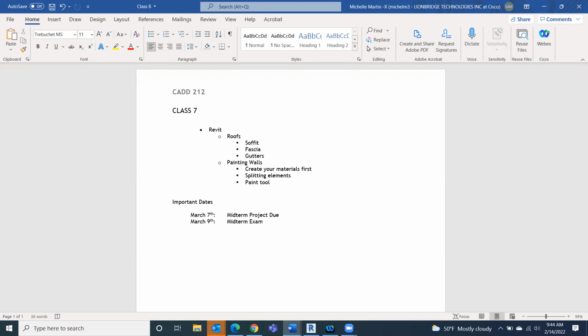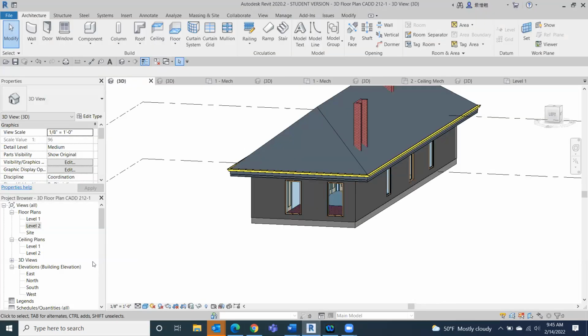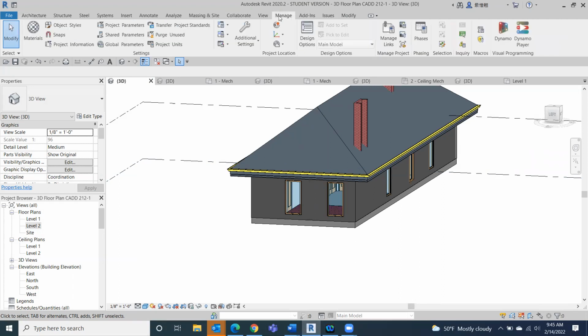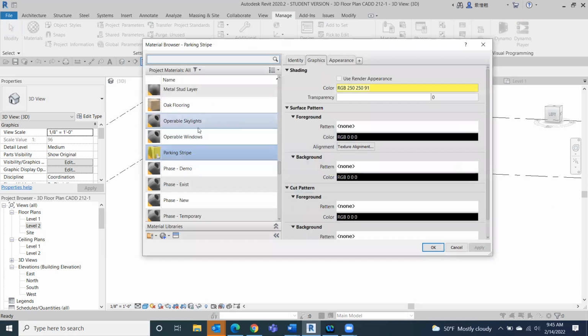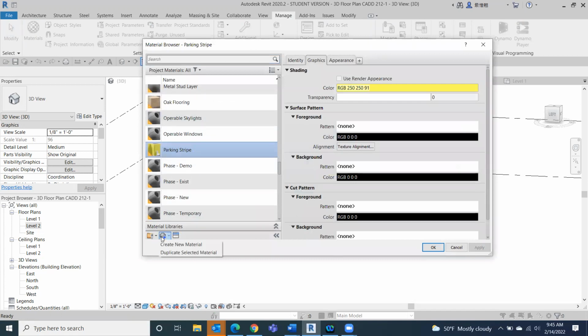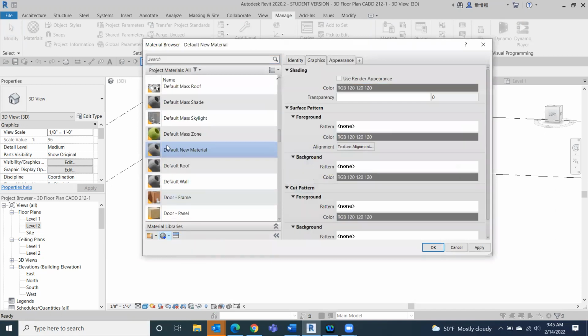So how does all this work? Let's go to Revit. I just want to create a quick new material. So I'm going to go to the Manage tab, Materials tool, and I'm going to start with a new material, Create New, and I'm going to rename this. Let's do wood panel.